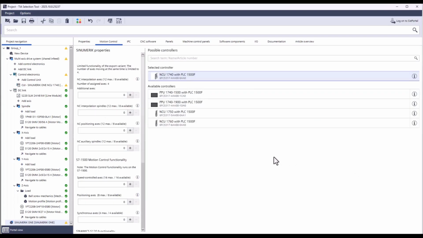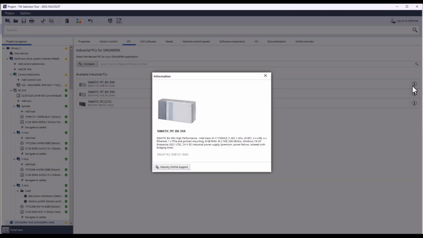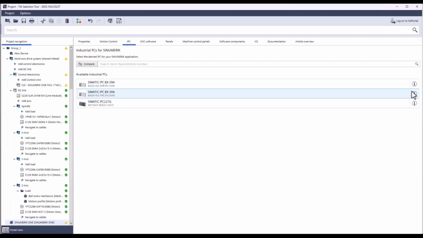In the Motion Control tab, you can select either PPU or NCU. We have the NCU 1740 selected. In the SINUMERIK Properties section of the screen, you can designate additional NC or S7 1500 axes. The IPC tab is where you can select an industrial PC if desired. The I symbols next to each option bring up further details and information of each IPC.